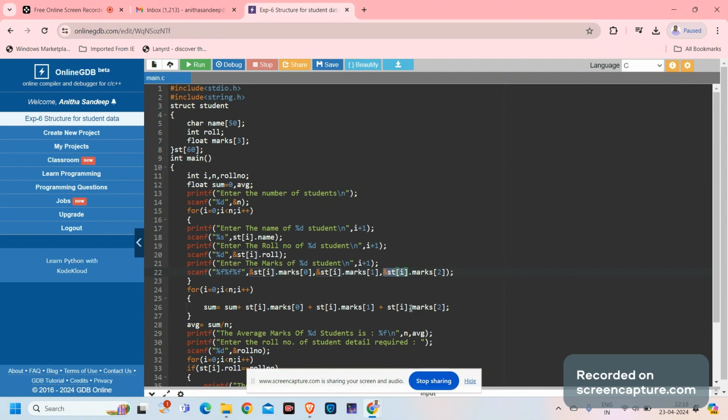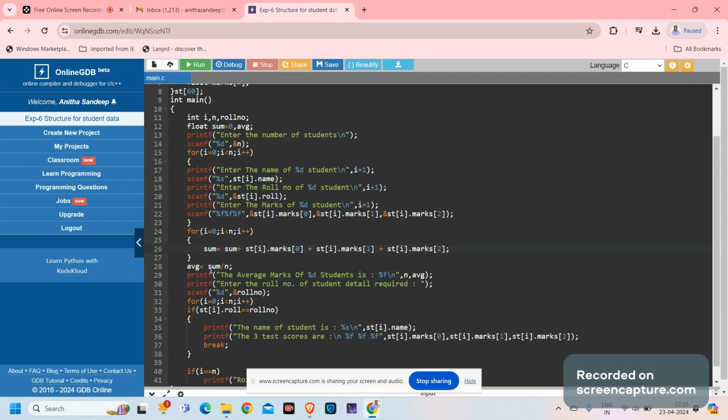So the dot specifies that this field, that is marks of 2, marks of 1, marks of 0, belongs to st of i, that is which student's marks 0, which student's marks 1, which student's marks 2. Likewise, this for loop will read all the marks of the n students and store them into the sum variable. Now the average is sum divided by n.